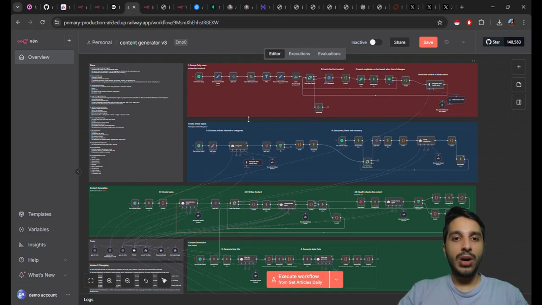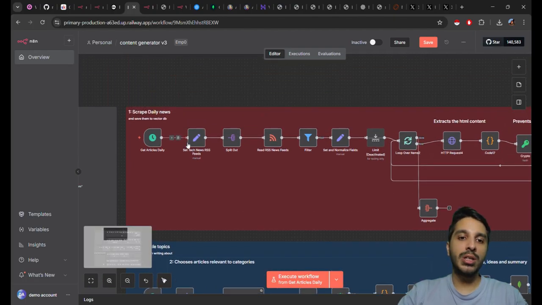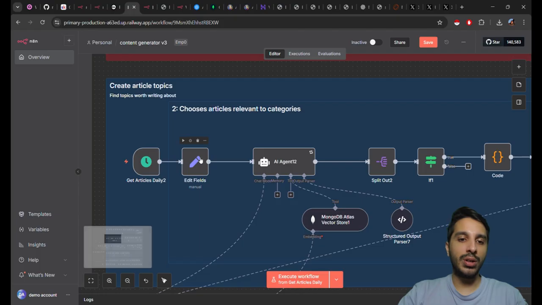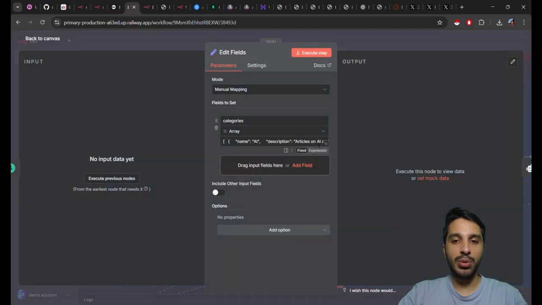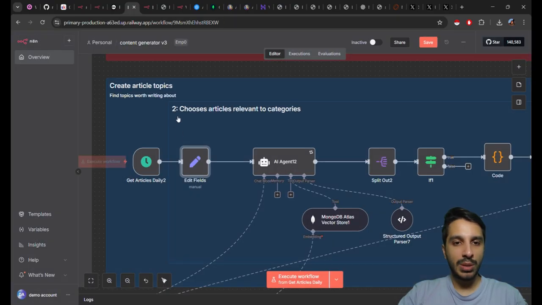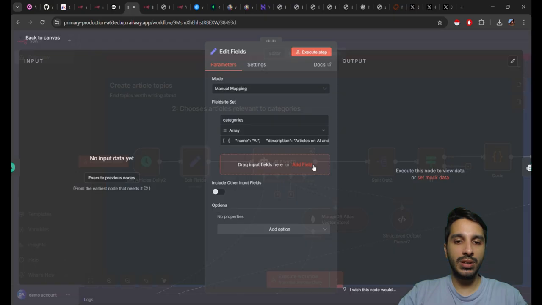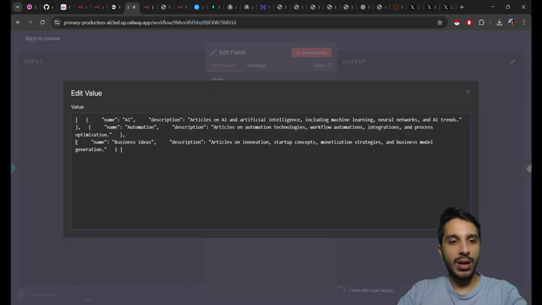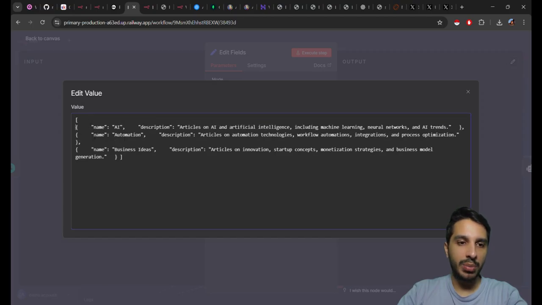Okay, now I'm going to teach you how to customize it according to your blog. So what we're going to do first is define your niche, right? So we're going to decide your content pillars first, and that's the most important part. So if you go to step 2, choose articles relevant categories, you're going to see a bunch of content pillars that we have already set previously. So for me, the content pillars are AI, automation, and business ideas.